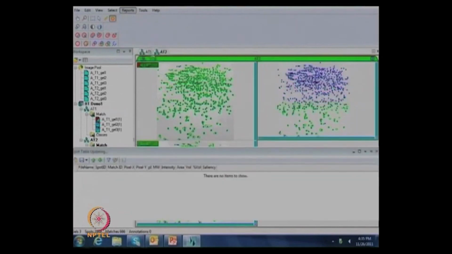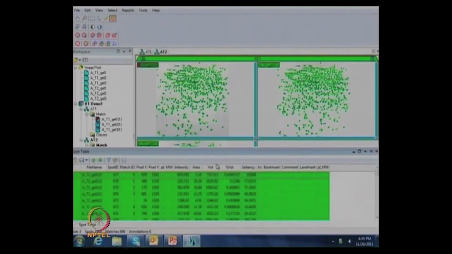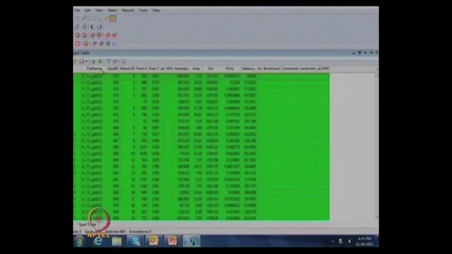Shift A, you can select all the spots. Go to the spot table. Now, what parameters are displayed here in the spot table? This is the file name and the spot ID. It has given a particular spot ID for all proteins, and this is the pixels. This is the match ID, which means out of 6 gels, this match ID is given.